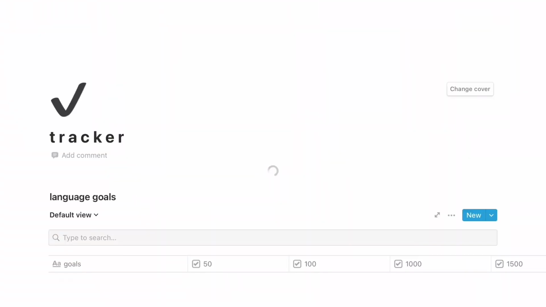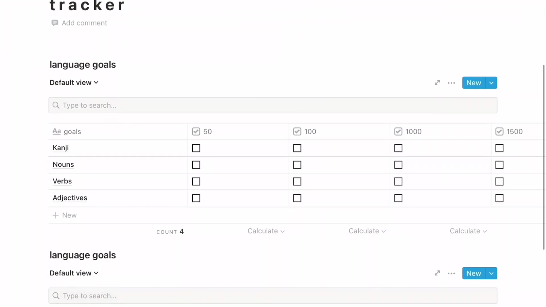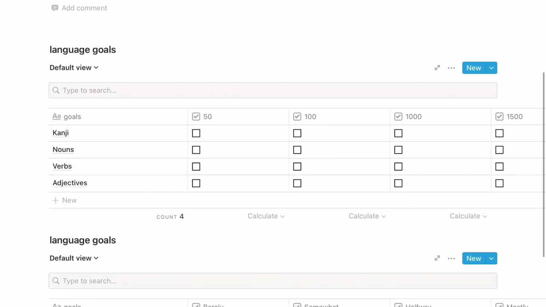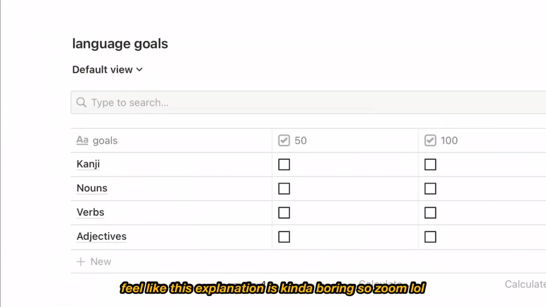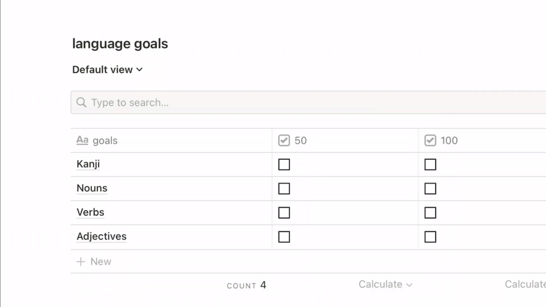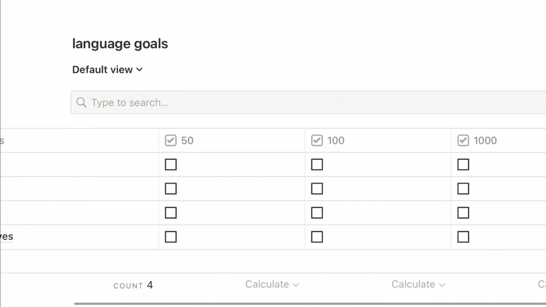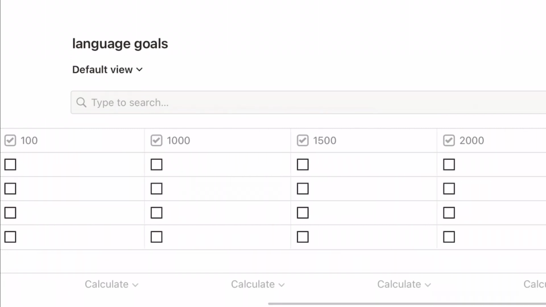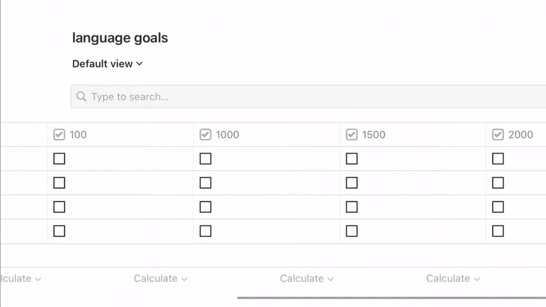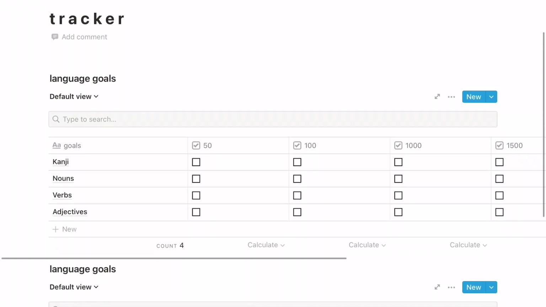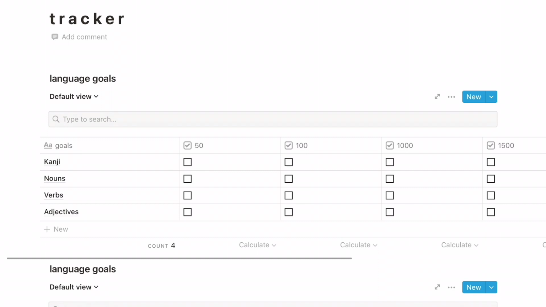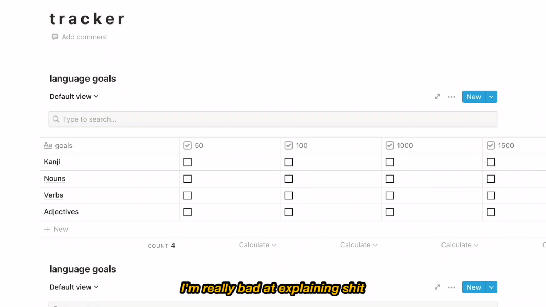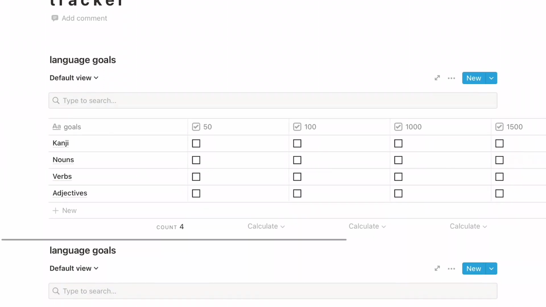And when we go to my tracker, I have basically 2 language goals. The first one is for kanji, nouns, verbs, and adjectives. So I have it as 50, 100, 1,000, 1,000, 500, 2,000, and 2,500. So it basically tracks how much kanji, nouns, and verbs I've learned and have down pat. Once I get to about 50 kanji that I know by heart, I can check it off. So I can do it for all 4 of these.